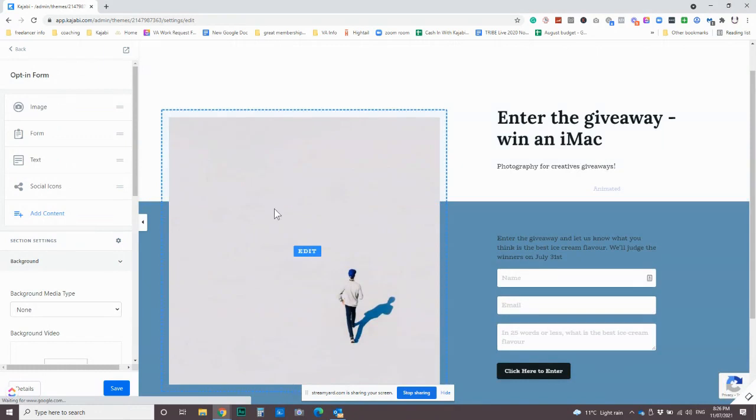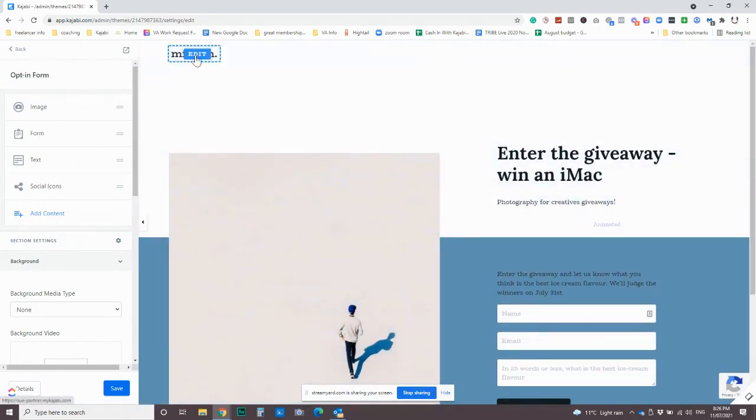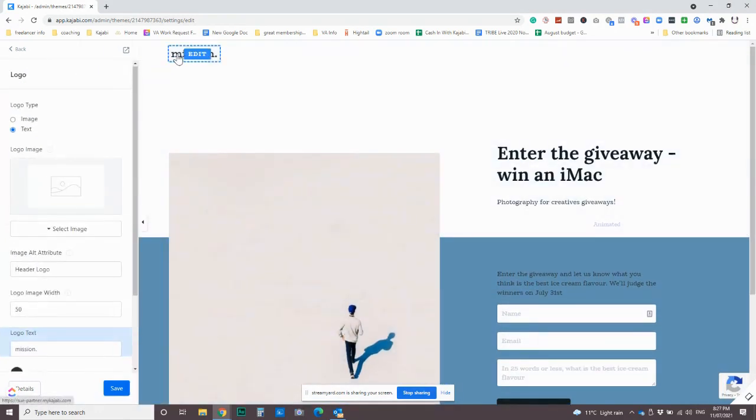So you can change the image, change the colors, etc. I would change this, it's just picked a random logo.